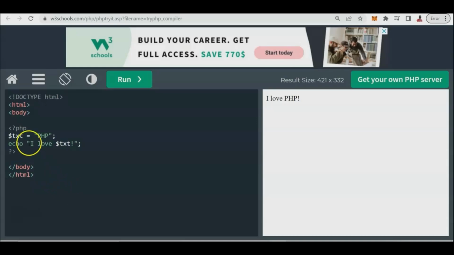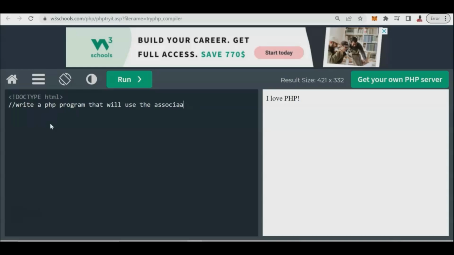Okay, so let's start here. What we will do right now is very simple. I am using, of course, the online editor here to build a PHP program, and the target is to write a PHP program that will use the associative array, and how to use the JSON objects and fetch it inside the HTML with PHP.